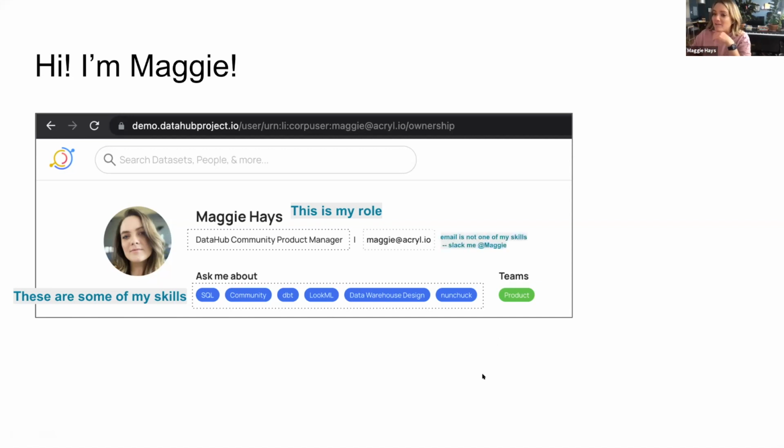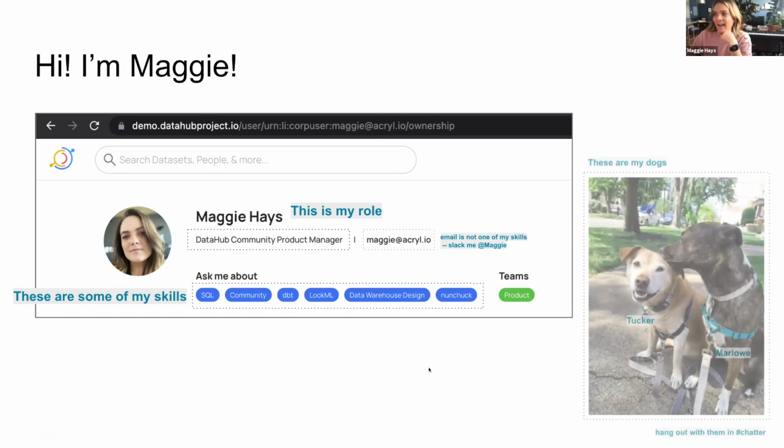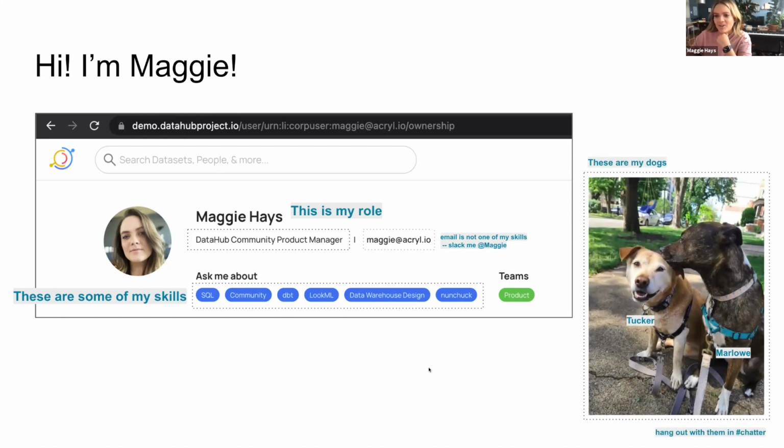This is my email address. I will let you know I am not very good at email, so if you'd like to get in touch with me, please Slack me. And these are my two dogs, Tucker and Marlo. You'll get very familiar with them in the chatter channel.